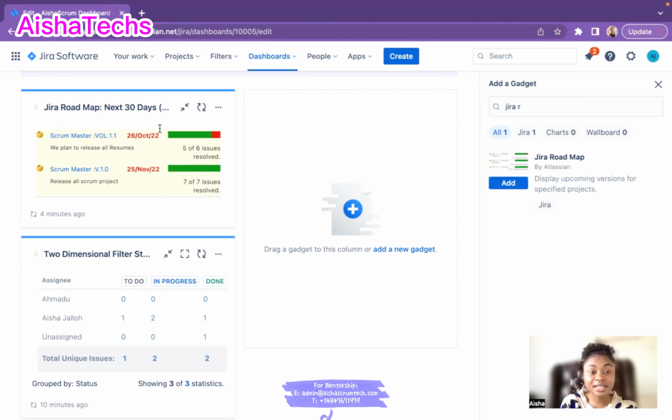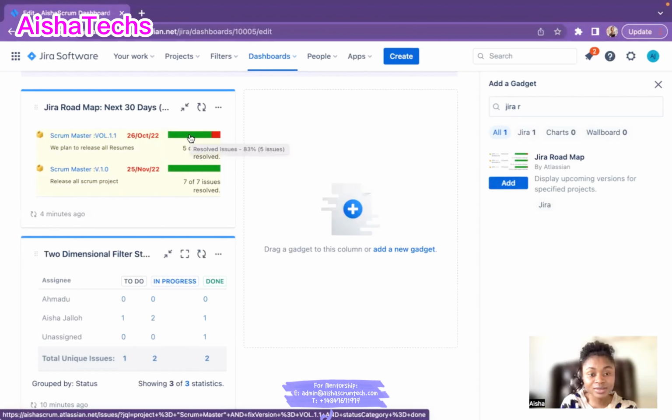And basically this was the due date for this release. And in the release, we solved 5 out of the 6 issues. The green means the ones that were completed, 83% of them, basically the 5 issues. And the red is only 1 that was not done by these due dates, right? And that's how much the percentage is showing us. So 17% was not completed.